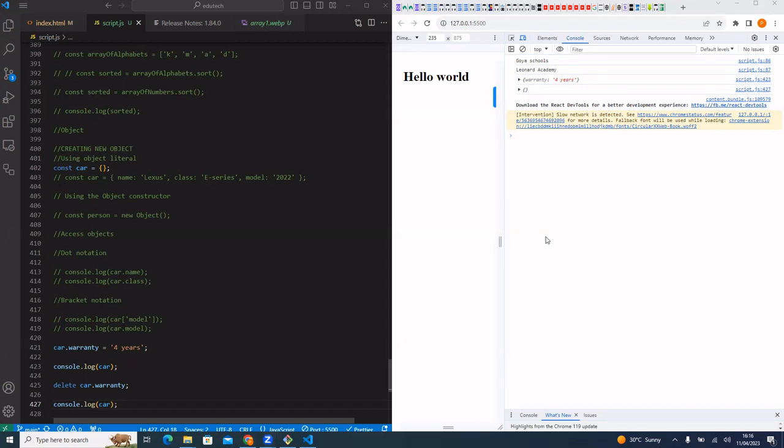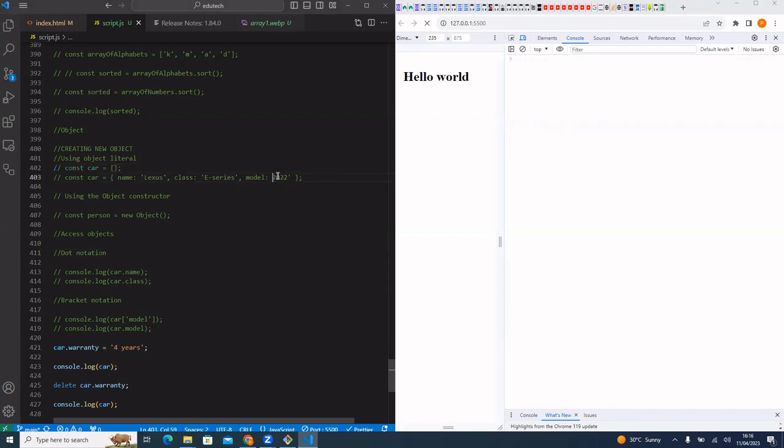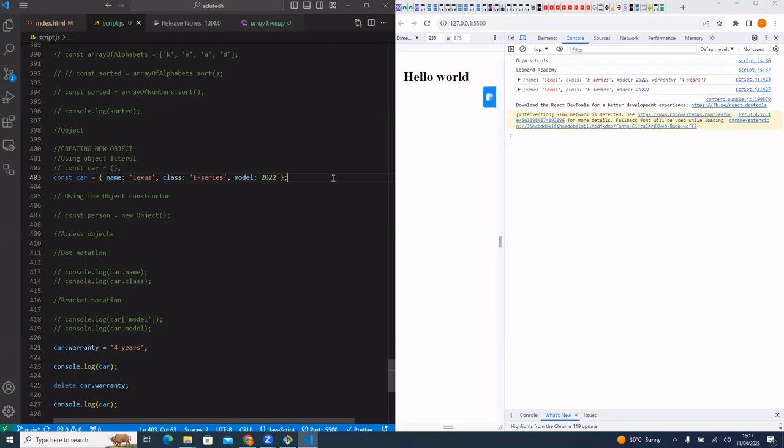On line 403, the car object. Okay. I was asking if the model value is a string or a number. Yes, the value of that model. Okay. Yeah, you can use a number. Thank you for pointing that out. I wanted to say object properties can also be numbers, and it doesn't have to be a string.